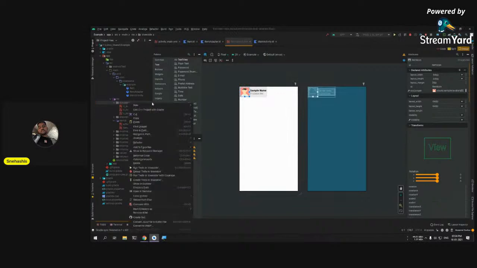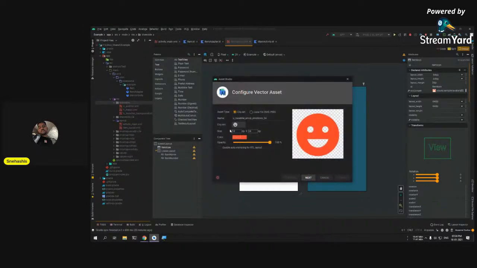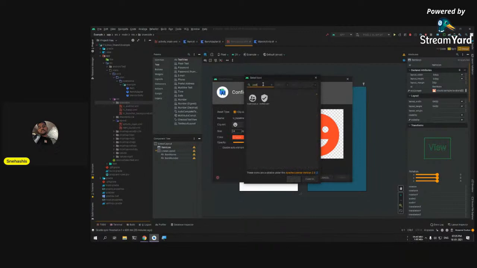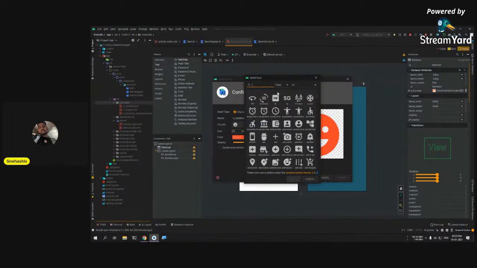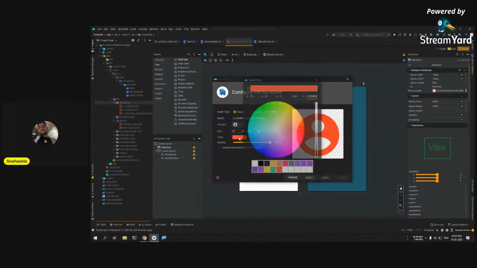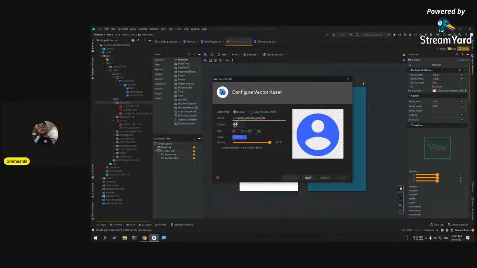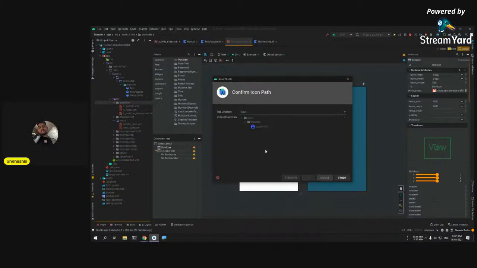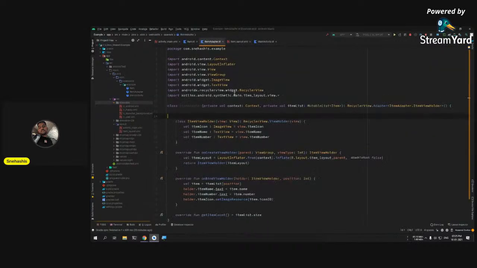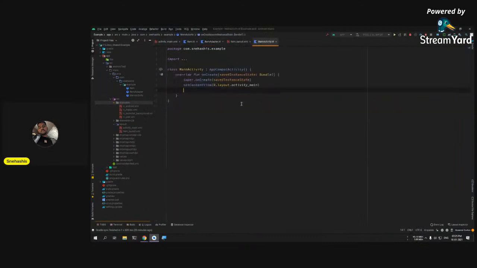So we have the icon happy and we'll create one last. Let's just go and add a user. Account, yeah. We're gonna use this one. And we will give this blue color. Let's just call this icon underscore user. Next. And finish. So now we have 3 images with us. So we can create a few things over there with a few contacts, let's say.